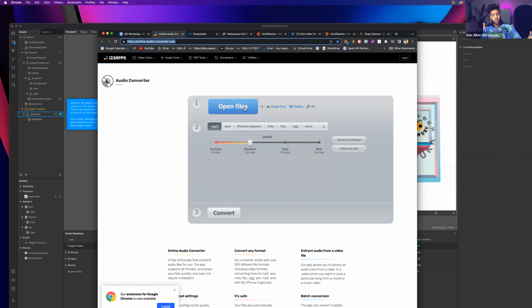But you find that loopable spot, just like the one stem that you need to have on loop and play as like in the background of your experience. You're going to trim it to just that piece. Then once you have it trimmed, you're going to upload that file to this website here.